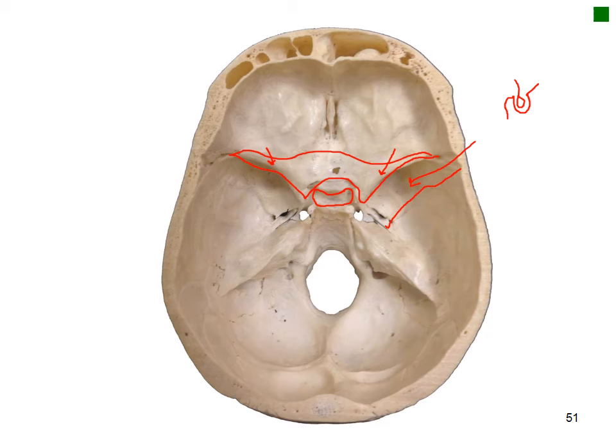Now, just behind the wings, just posterior to it, there is this little area here, and it's actually like a little valley. From the side it looks like a little U shape, and that is called the sella turcica, or Turkish saddle in English. Basically it creates this little cupping area so that the pituitary gland can be housed in there.